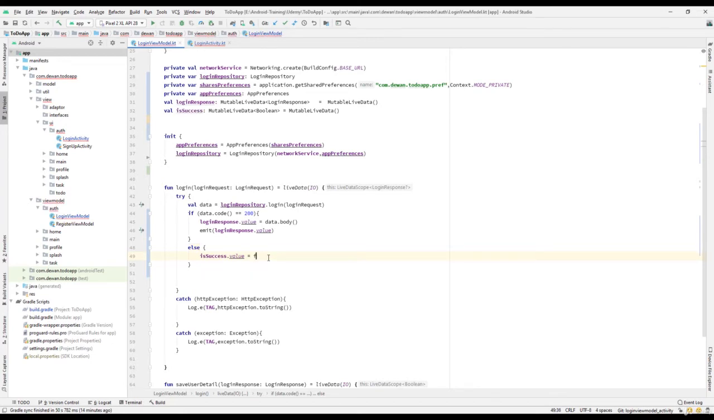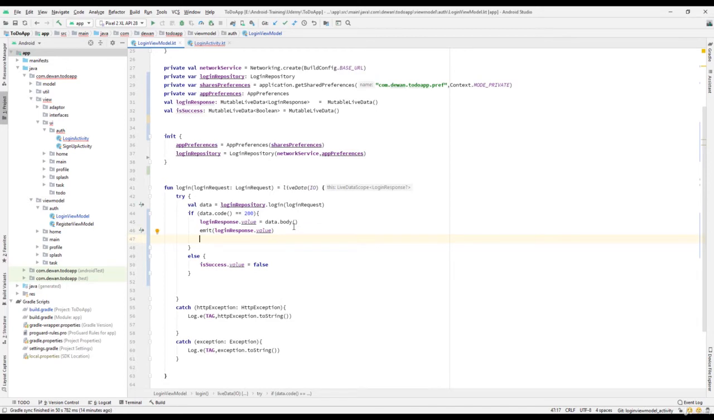If it is false over there, and if it is over here, I can say that it is true. So its success dot value should be equal to true, because the login was successful, so that's why we make it a success.